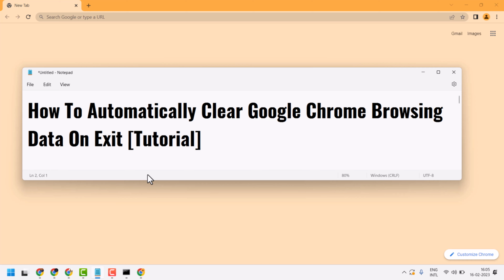Hello friends, in this video I will show how to automatically clear Google Chrome browsing data on exit.